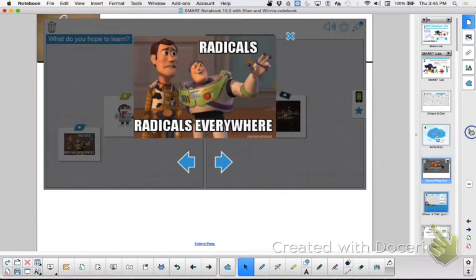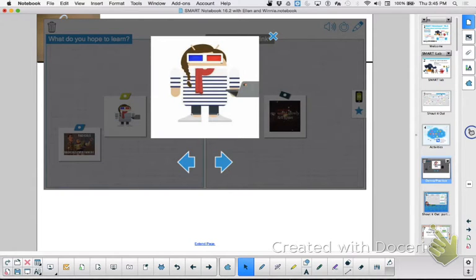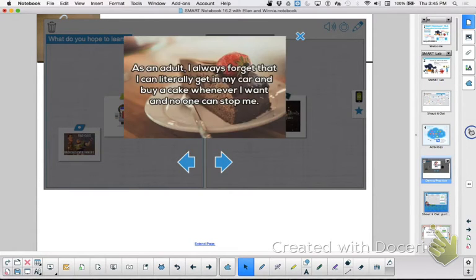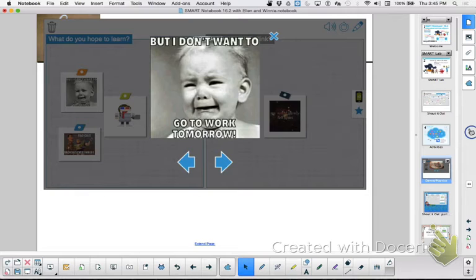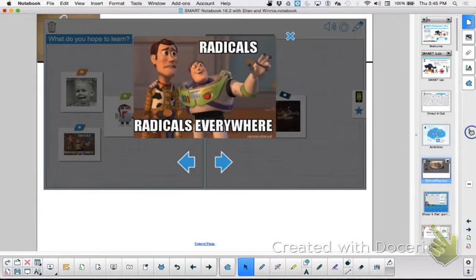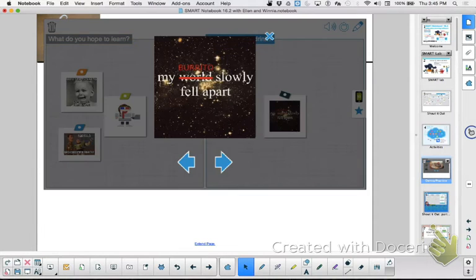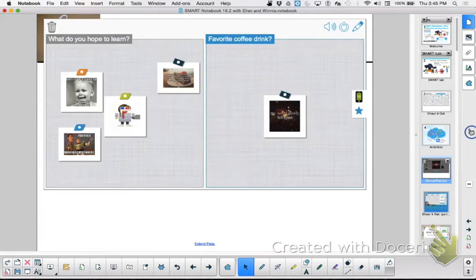I bet this is a math person. And now I can use these arrows to scroll through all the pictures that were there. I really like that one a lot. That just made my day better. But it's Friday. Cute. My burrito, slowly. That's pretty fun. Take that one out. So you can see those are different ways that you could possibly use that.